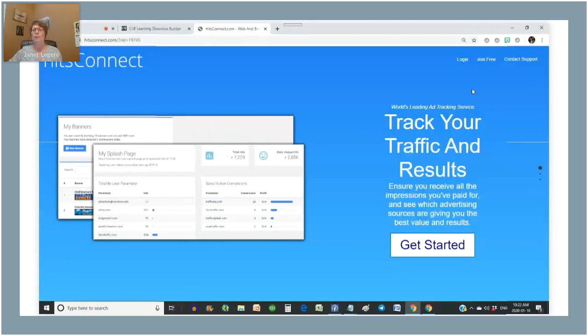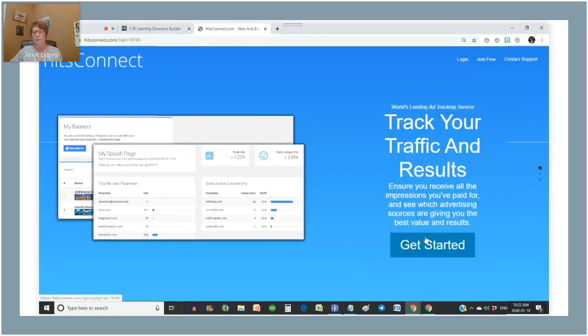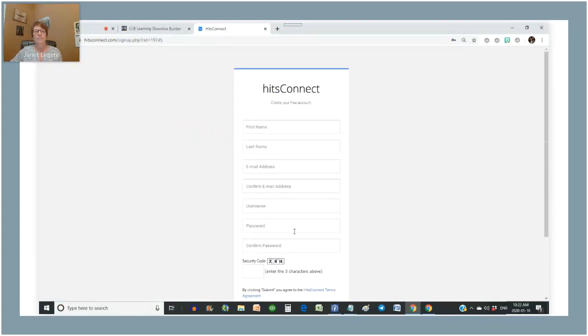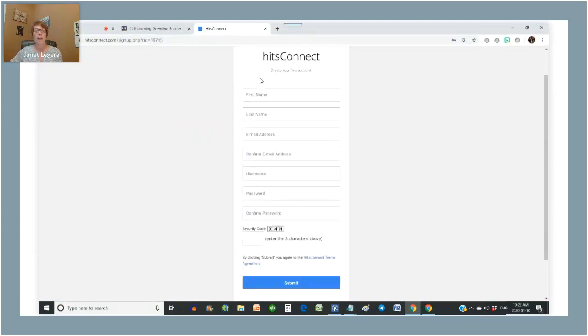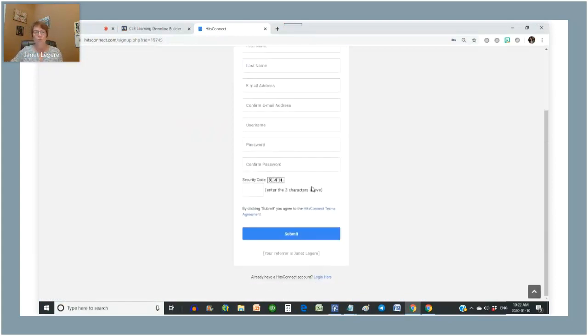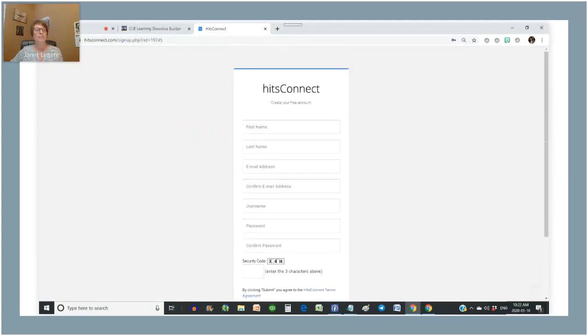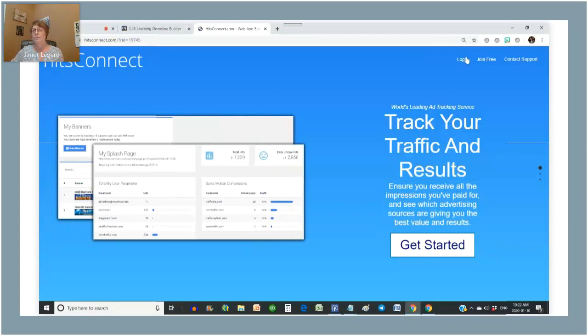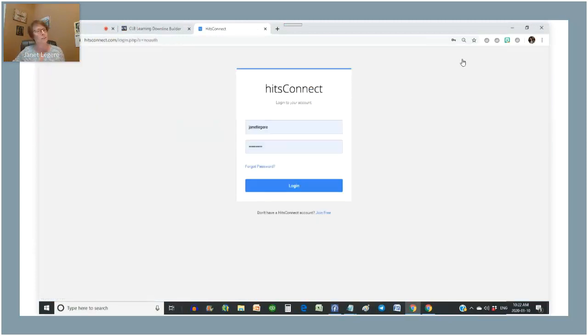So here we are where you can sign up. You can get started for free with Hits Connect. That's another reason I like it. I'm already a member, but you can get started. Just click Get Started, enter your information, enter the code, and it tells you right here your referrer is Janet Legere, so that would be correct. I'm already a member, so I'm going to click here to log in. So this is the other thing.